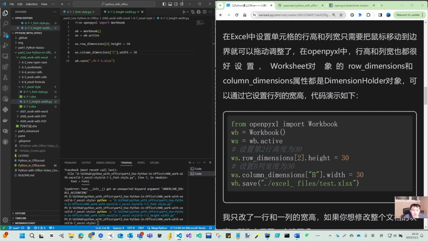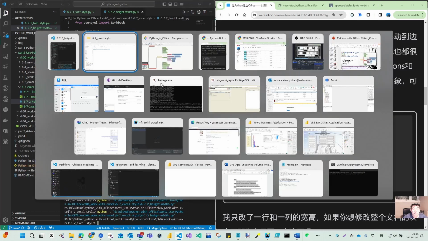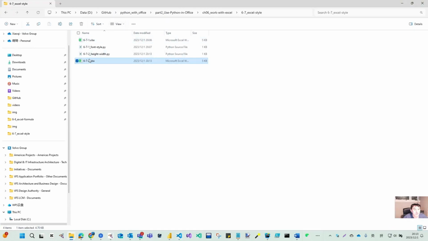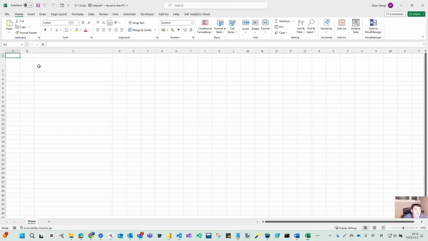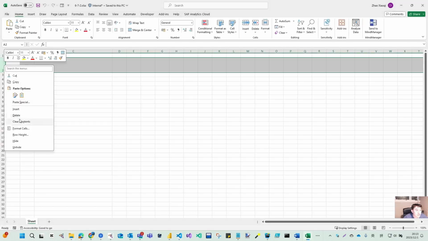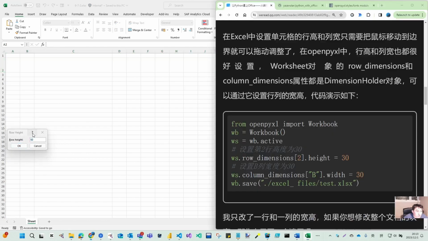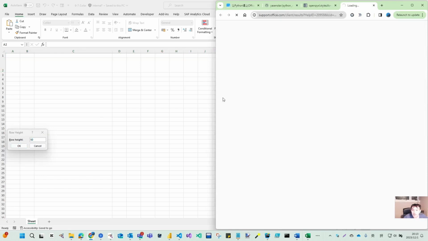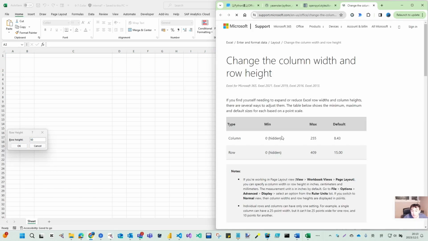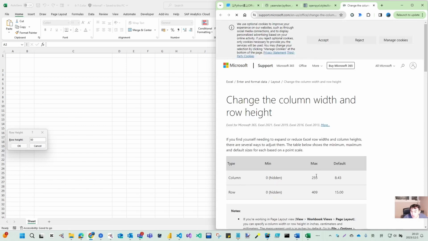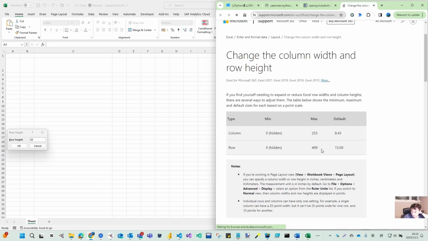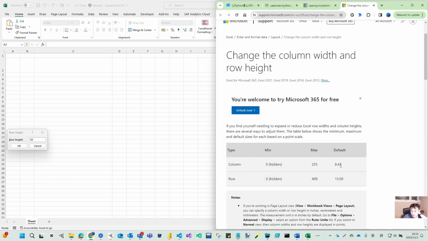So the height value is not the same as the width value. But let's have a look again. Now it's a little bigger, so right click here and get this row height. Row height 50. So let's click this question. So row height, the maximum is 255, and the row is 409, and the default column is 8.43, and this is 15.